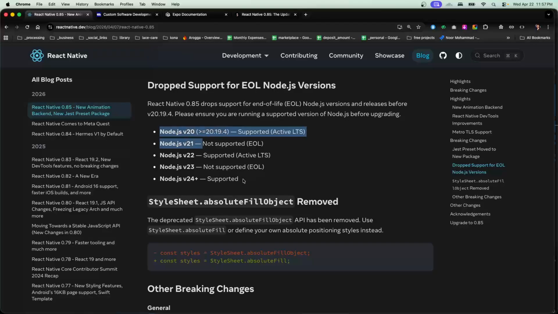You see the 24 plus, which is very much supported, so you need to make sure that you have it there. This is the active one, which is 20.19.4, but this is the global one. So 21 and 23, I think, are not supported, and 20, 22 and 24 are the way to go.